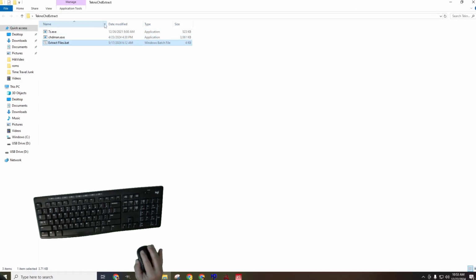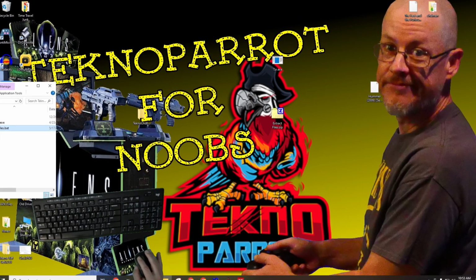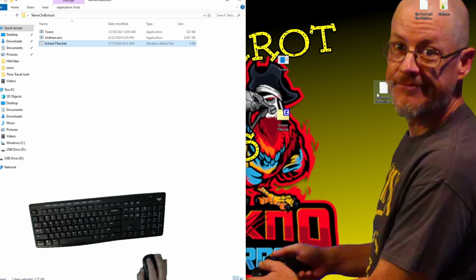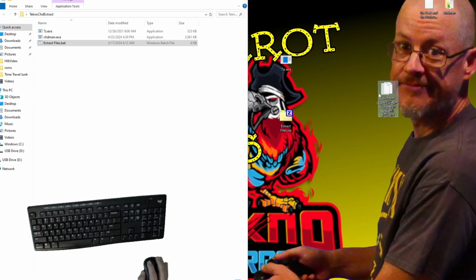After reviewing the batch file, let's move our first CHD file into our extraction tools folder. The first arcade we'll be working with is Hummer, an exciting and fast-paced racing game.